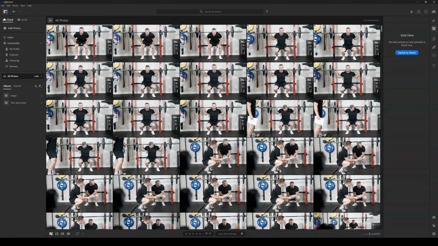In this quick tutorial, we're going to show you how to delete multiple photos from your Lightroom library. So as you can see, we have over 1,000 photos. Let's go ahead and click on the first one, and I am in the All Photos tab.